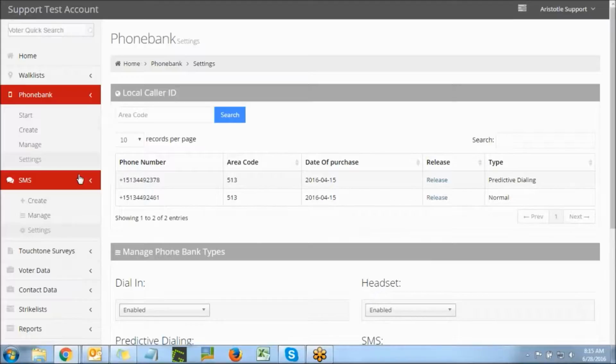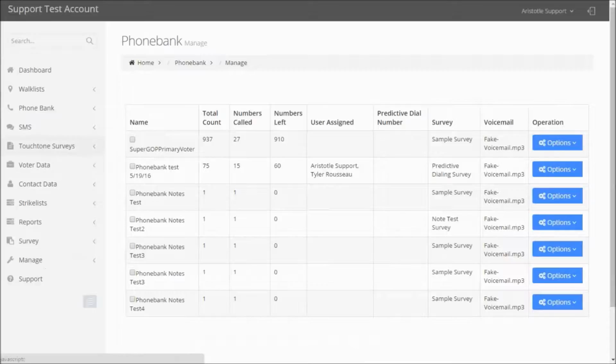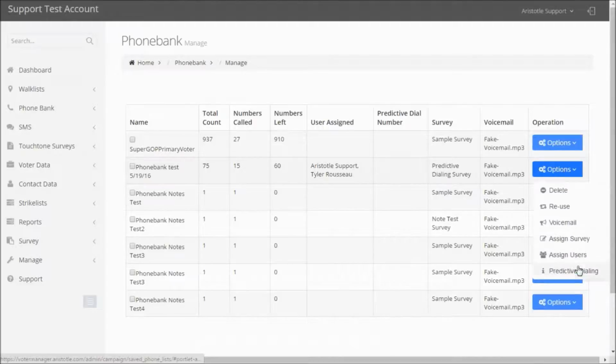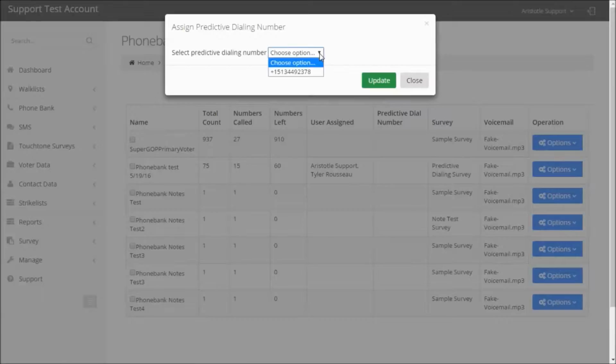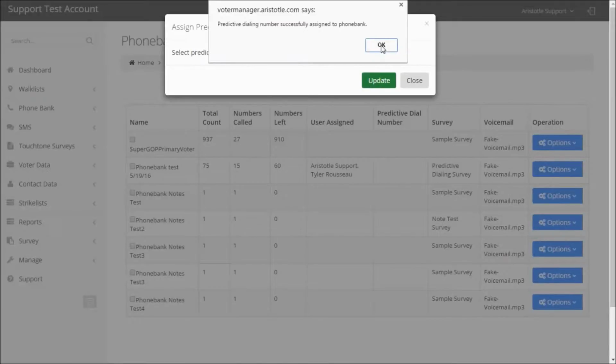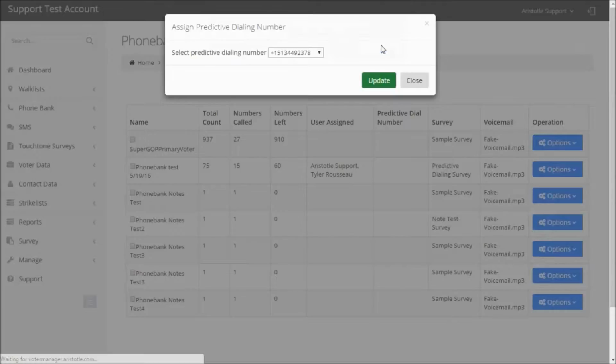You can do this by going to Phone Bank, Manage, selecting your designated phone list, clicking the Options button, and then clicking Predictive Dialing. Now select your predictive dialing number from the drop-down menu and click Update. And you can see a message saying that the predictive dialing number has successfully been assigned to your phone bank.